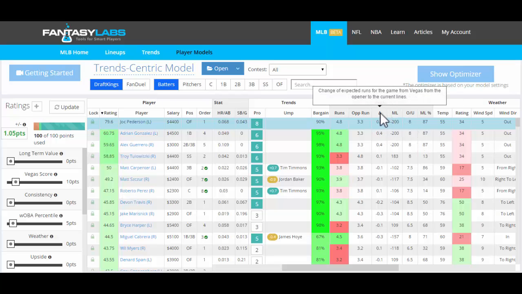The third stat that we have is the delta, or the change from the opening line. This is actually really important. It's shown to be predictive of team and player success. It's pretty awesome, and you can do that study on your own in trends and look at how player value is affected when the line moves.